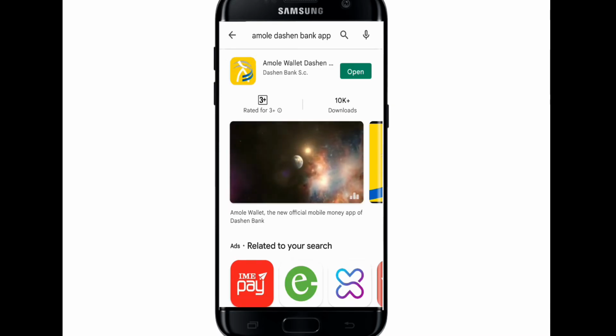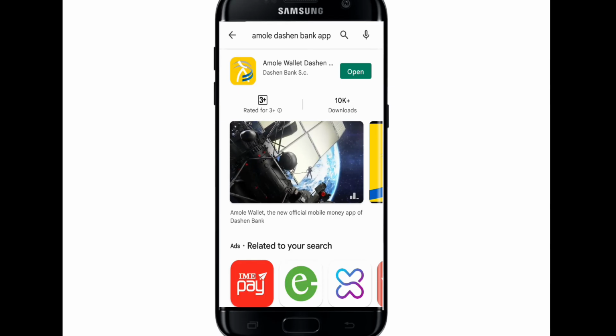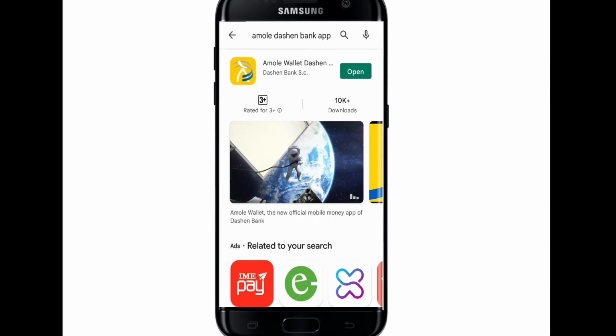And yes, the app is downloaded here, and a shortcut is created on your home screen. You can just click on open and enjoy the app.